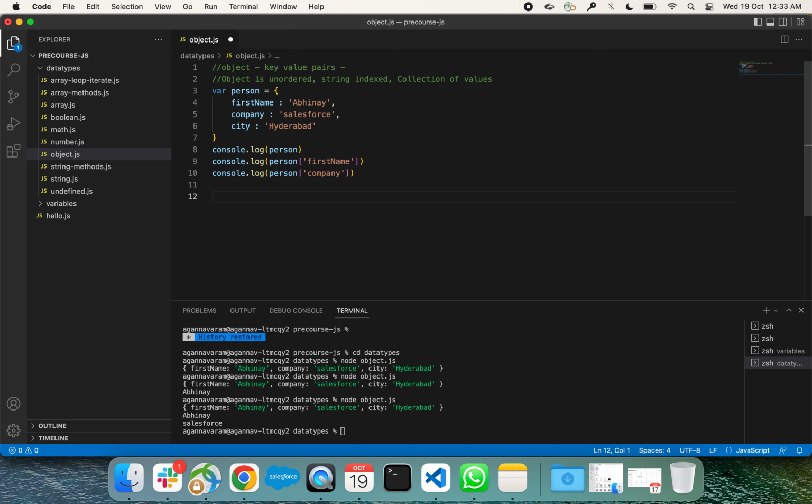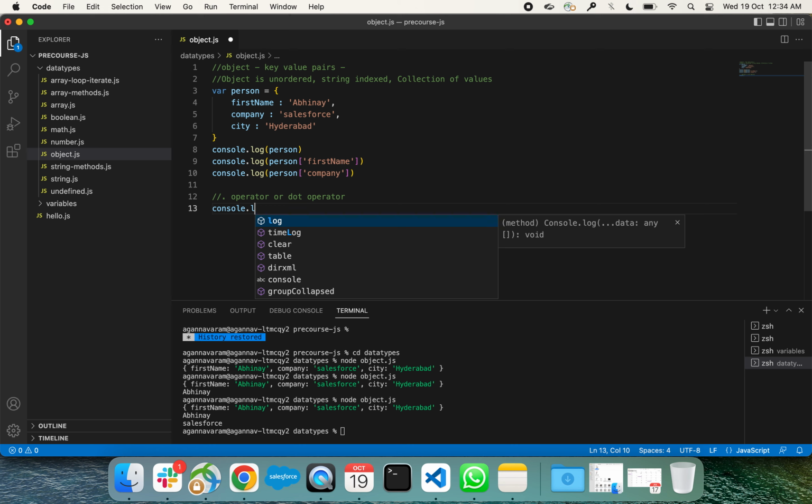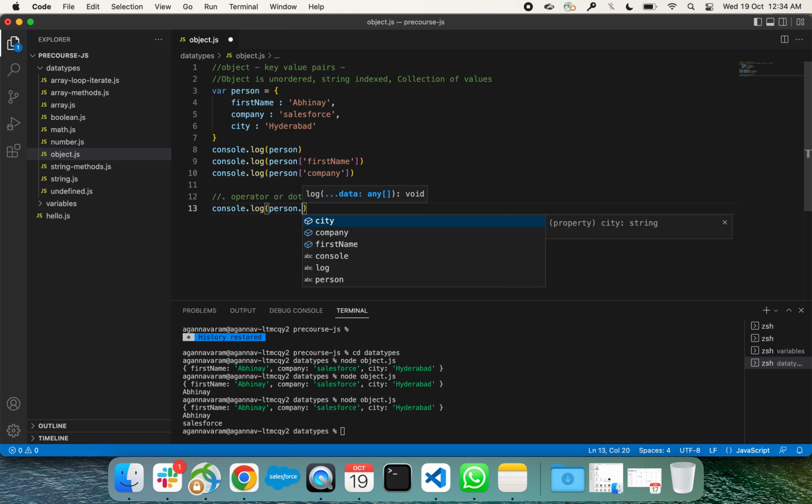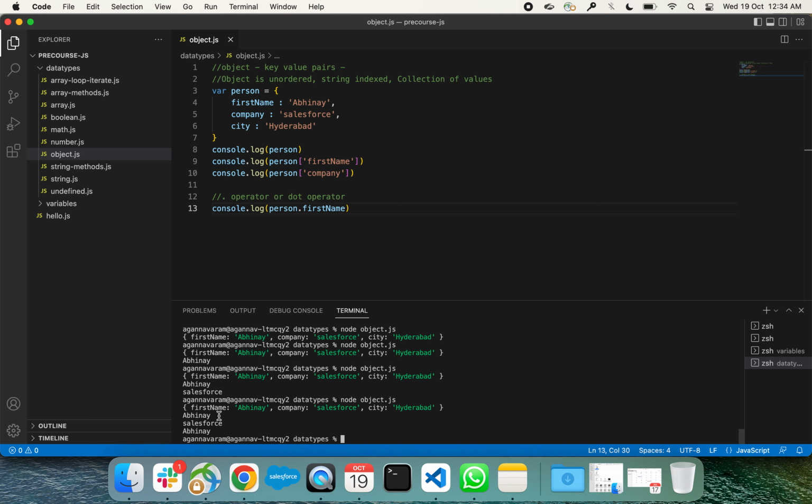The other option is we can use something called the dot operator. So I can access the key value pairs using the dot operator as well. Let's see how to do that. Same first name, I am accessing it like this: console.log person.firstName. I'm saving this file and executing this piece of code. So it is giving me the same output.